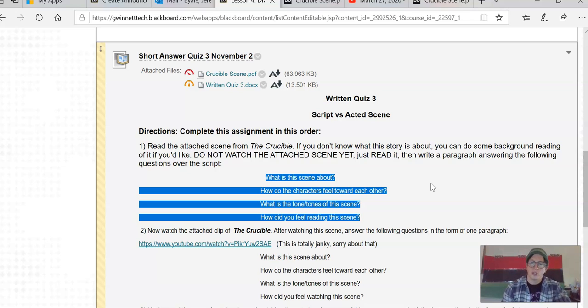What is the tone or tones of the scene? Do their attitudes change towards each other? Just read it and give me your basic understanding of the scene. When you are finished writing that, if you want to take a break, or wait till the next day to do part 2, fine, whatever. But you have to read the script and then write about it before you move on to part 2.